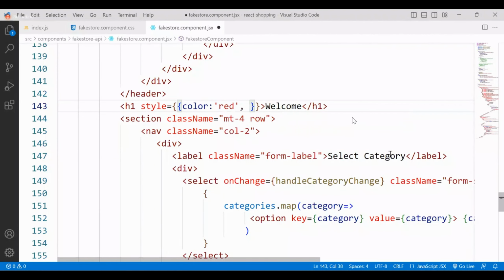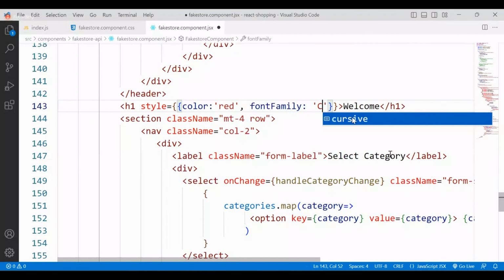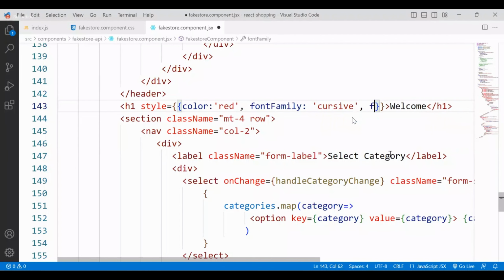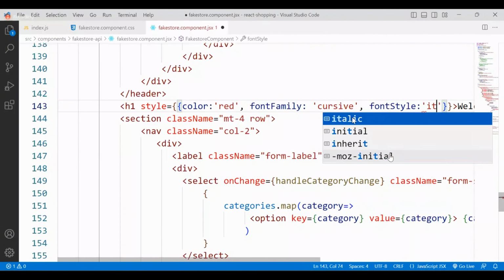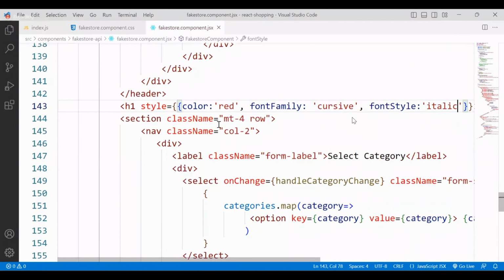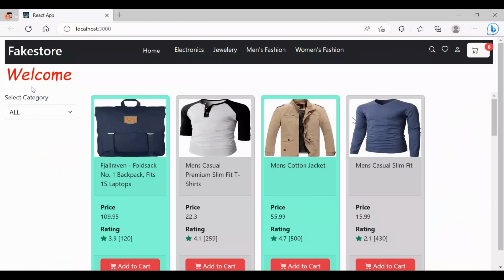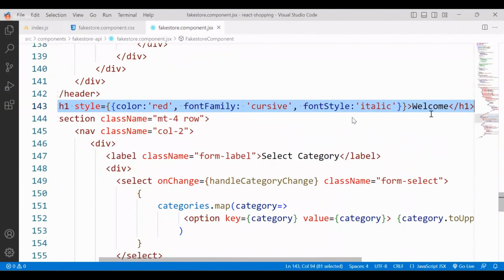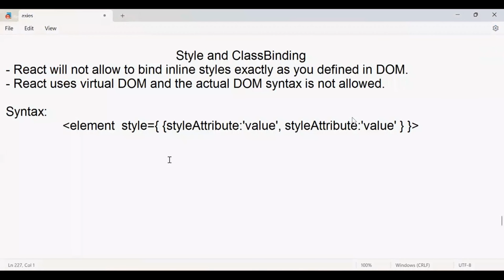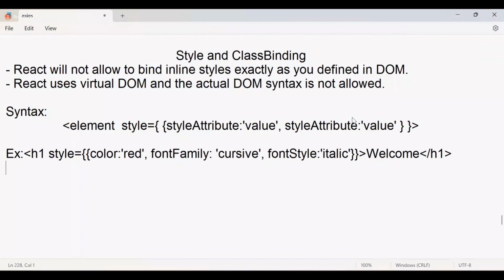After that, comma. We have to write font family. Font family is what? Some cursive. That is the font family. I am using font style. Font style is what? Font style is italic. Like this. And you can see now the features will apply for that. You cannot directly write the styles for any of your virtual DOM elements, just like how you write in HTML. And very important, this is the process. That means this is how you need to write. If you want to write any inline style, you need to define in this way.